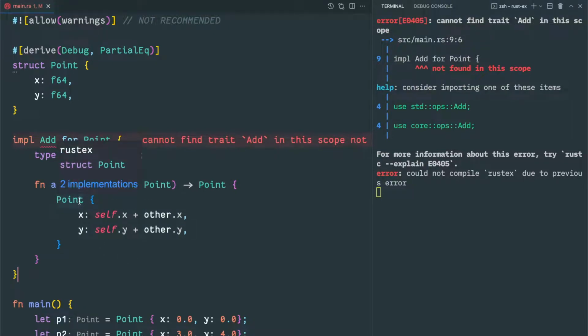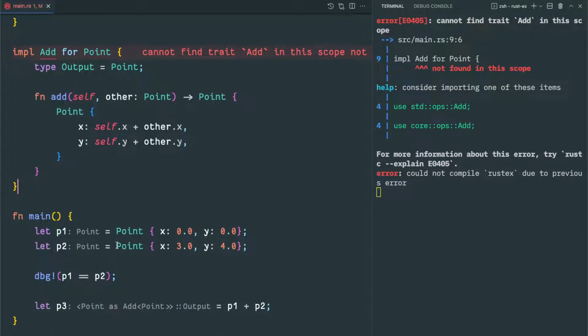So in this case, add takes self and other Point. Self is the instance on which you are calling add, the left hand side like P1, and other is P2. Once we add P1 and P2, the return type is also a new instance of Point. In this case, we are adding self.x plus other.x, self.y plus other.y, and so on. You are free to provide any kind of custom implementation as you desire.